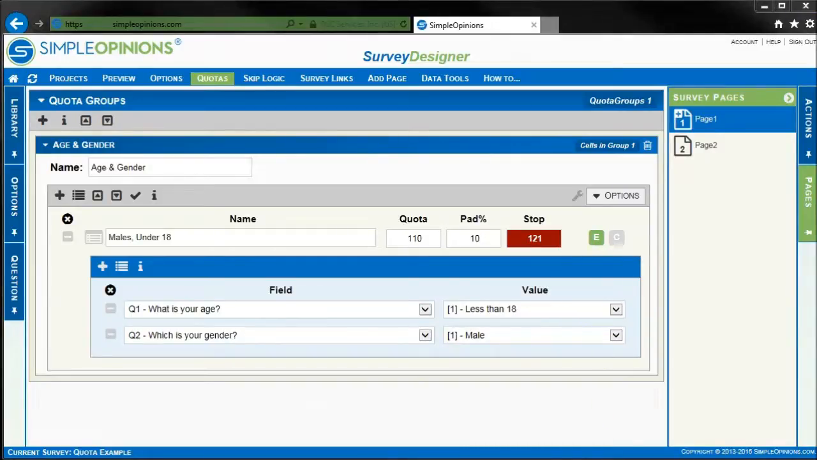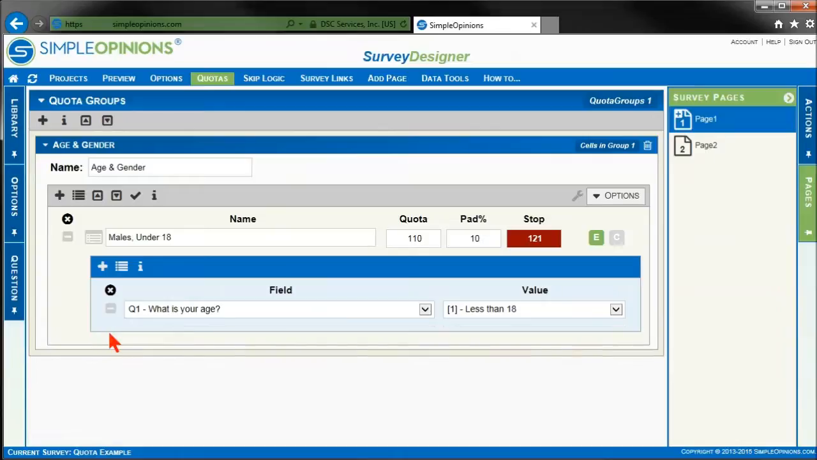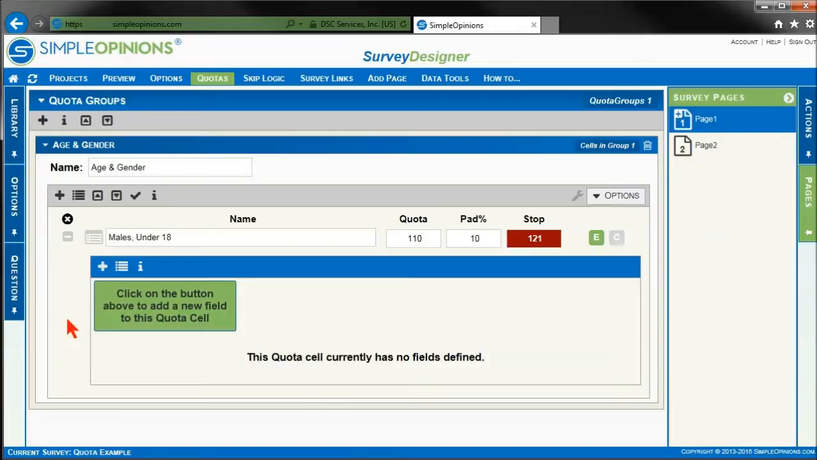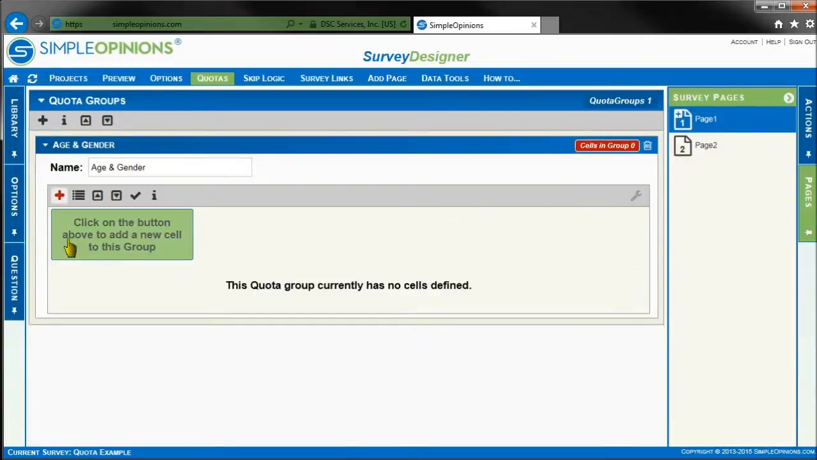If you need to remove any fields from a quota cell, you can do so by clicking on the delete icon on the left side of the field. Clicking on the X will delete all fields for this cell. The same rules apply when you want to delete quota cells themselves. And when you want to delete a quota group, you can do so by clicking on the trash can on the right side of the group that you want to delete.